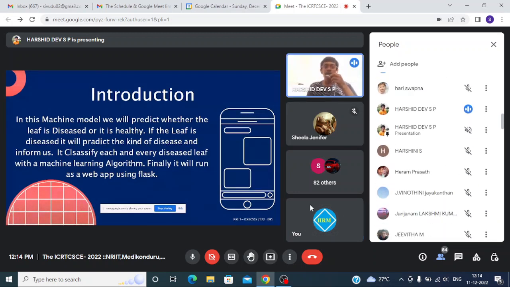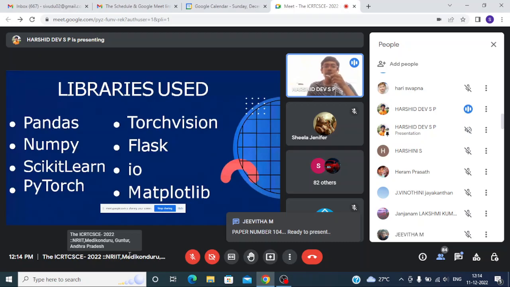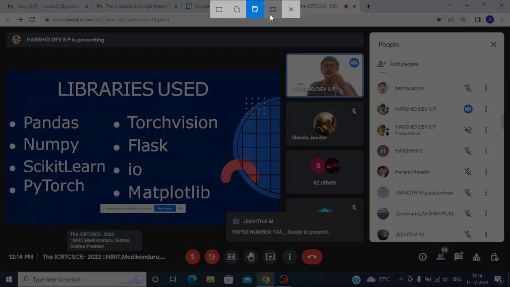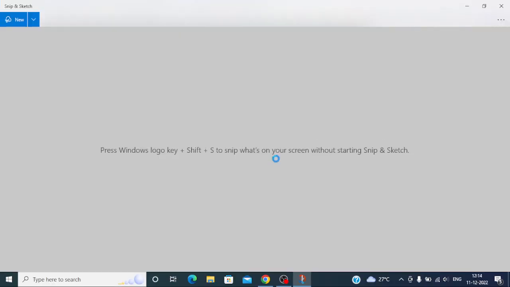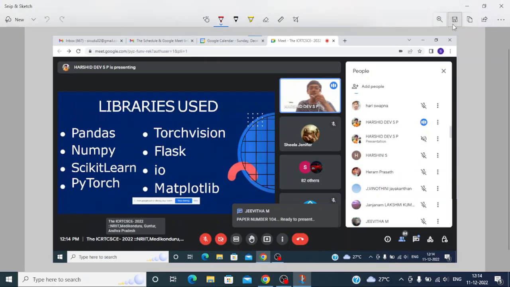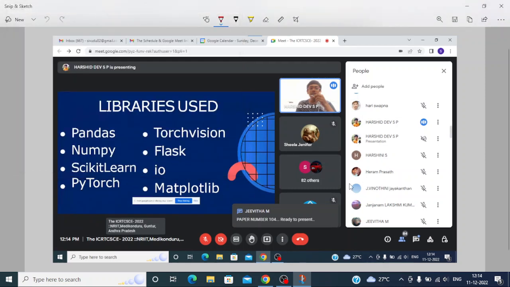This project clearly predicts what kind of disease it is affected by. For the libraries, we have used pandas, numpy, and scikit-learn. Pandas is for analyzing the data, and numpy for calculation. PyTorch and Torch Vision are just to load the models and connect it with a Flask environment.